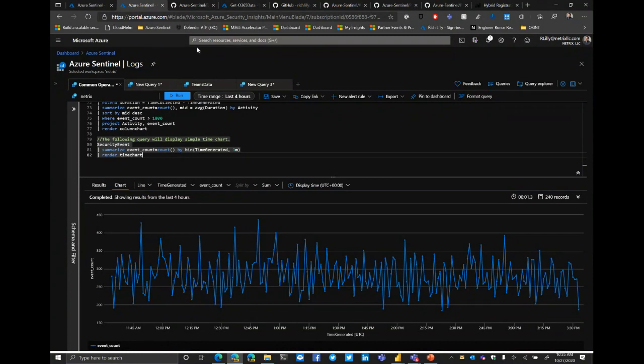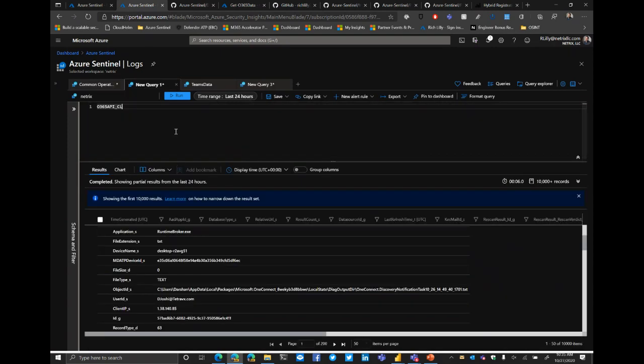So again, kind of the 101 type stuff here. So let's actually talk about putting some of this into practicality, and I'm going to go into a little bit more advanced scenario very quickly here.